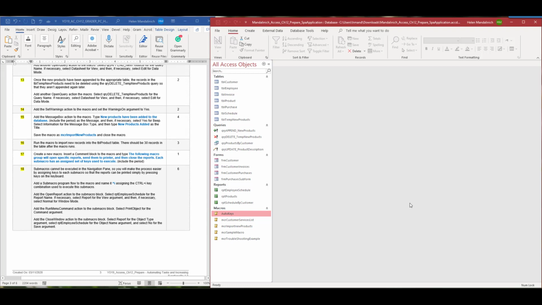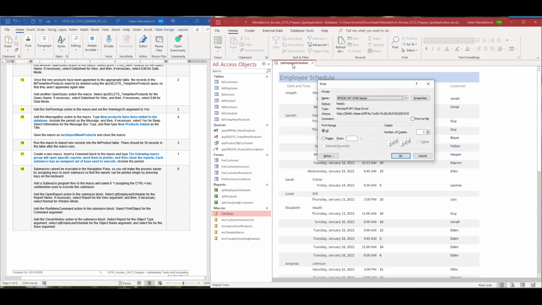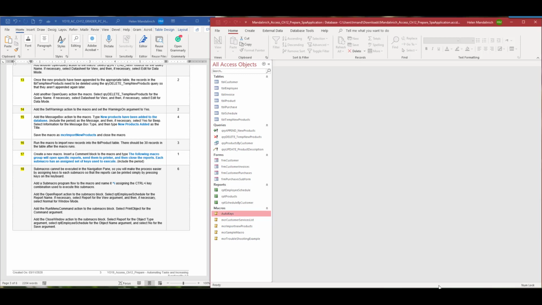So now if I do any of these processes. The first one was a Control I. So I do a Control I. Look, it opens the report employee schedule. It shows it. It sets to print. I can just hit OK. I'm going to cancel because I don't want to print it. And then it closes the window.